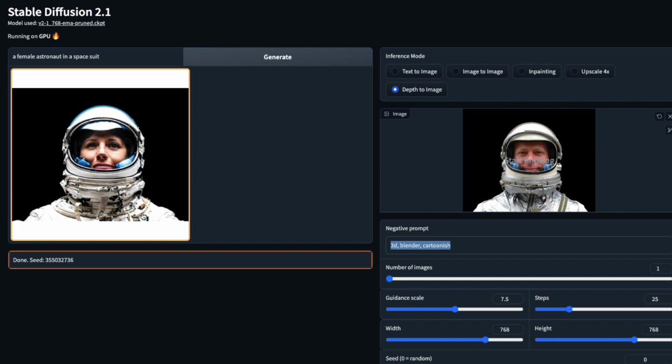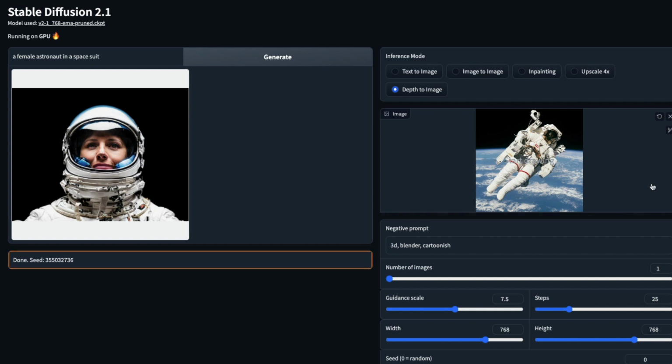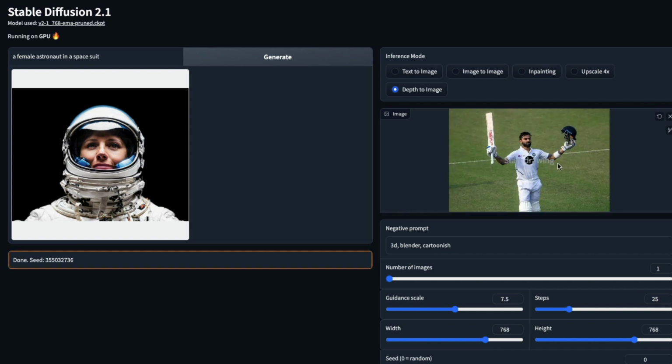And you can also try it out with different images. For example, I've got another image where I've got an astronaut in space. Another interesting image I tried is a cricket player here. Now, for example, this is Virat Kohli, and I can say Sachin Tendulkar in a cricket game. And then I can generate it.